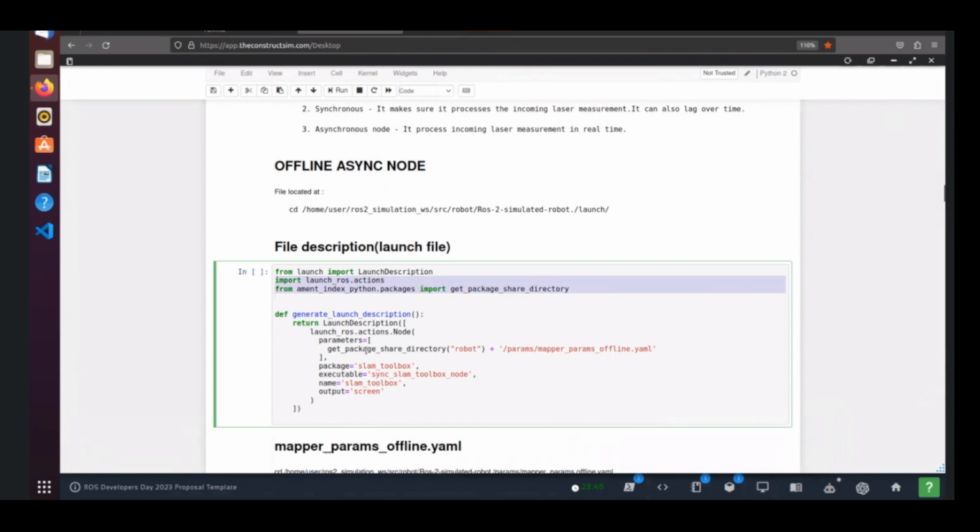Then we created a function that returns this. Now, what this means is that we have get package share directory. This package we call robots is the package we're using in our project. So in the param folder, we have a YAML file that contains the offline mode. Now we're using the Slam Toolbox package, which is linked to the package name.